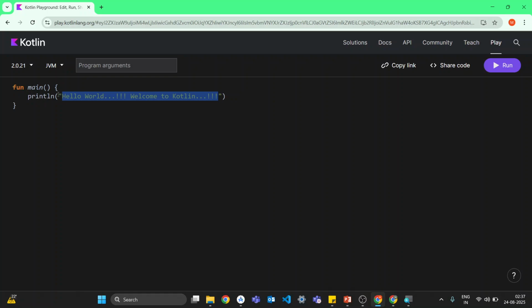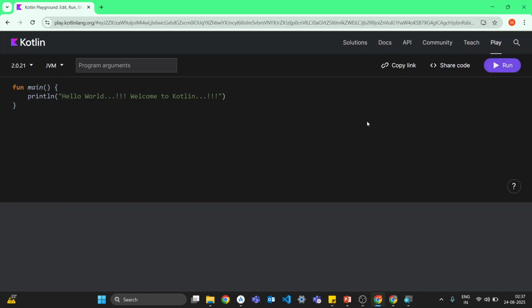of System.out.println in Java. To run this program, we simply click on the run button, or Control F9 is the shortcut. So if you click, it will compile, and if everything is fine, if there is no error in your program, it will print the output. So this is how we can run our program using Kotlin Playground. That's very simple. Now let's discuss how we can run our program using IntelliJ.